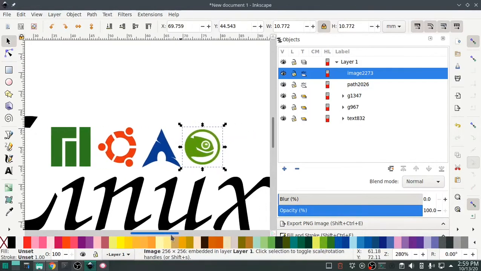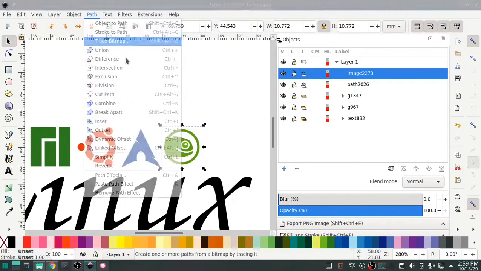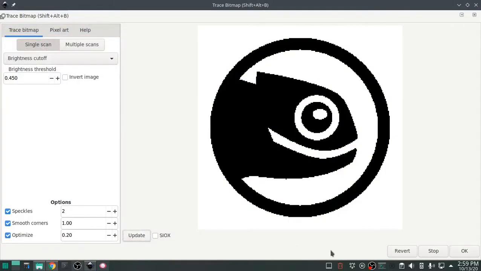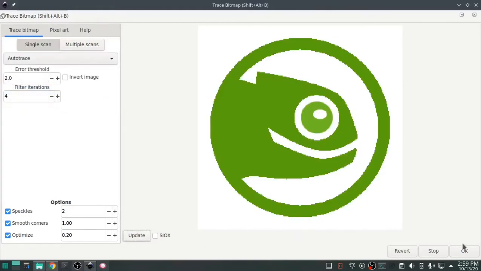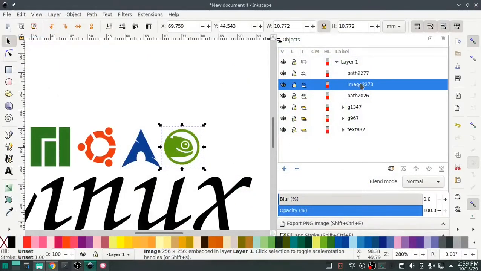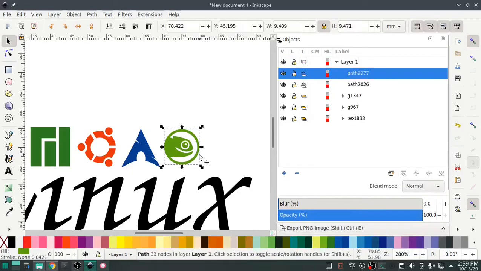About the size we want it, get it about where we want it, and path, trace bitmap, brightness cutoff. Well, let's see if auto trace will work again, because it gives us a little bit better, doesn't it? It does. Right color and everything. Wow. That one worked good. Don't usually work that good, but I'll take it.